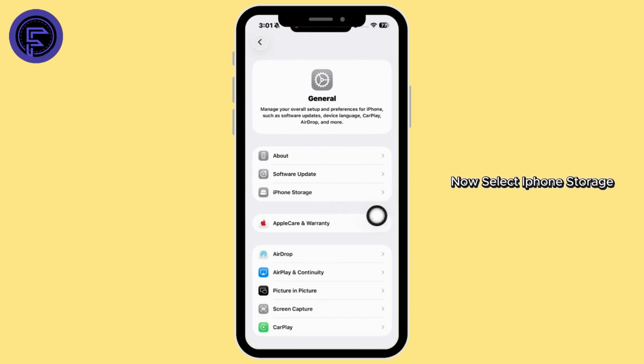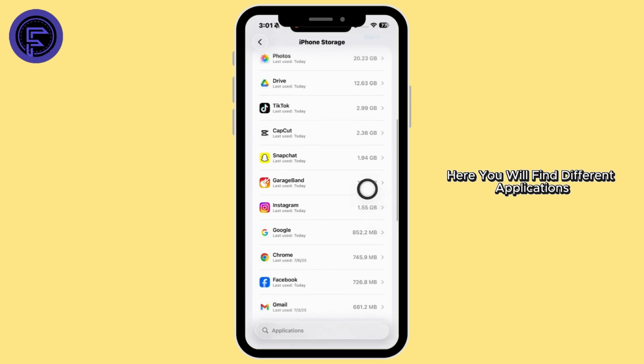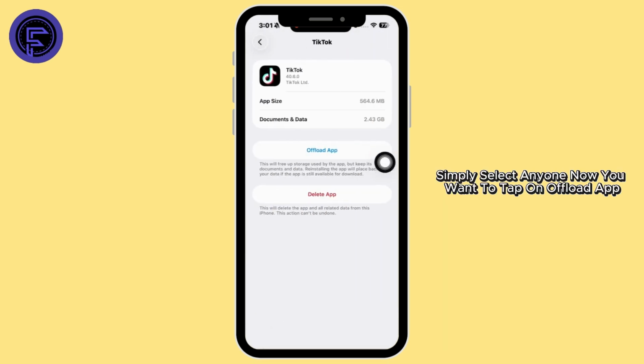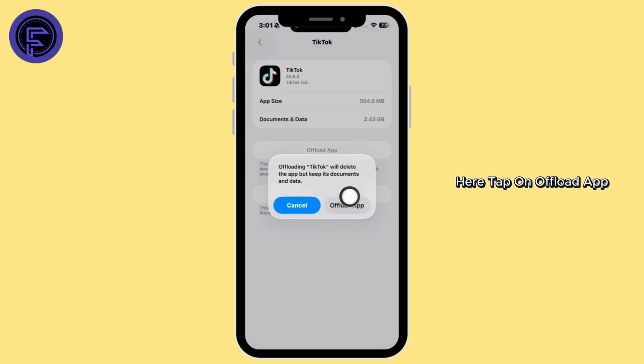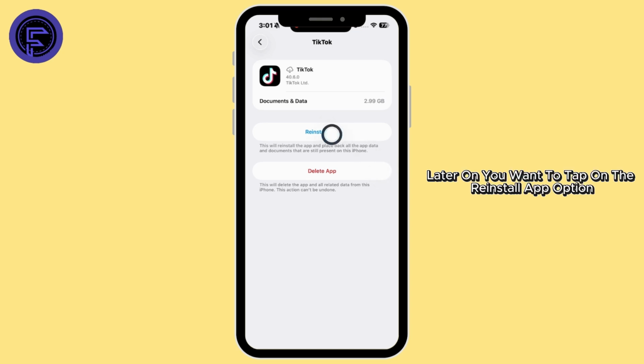Now select iPhone Storage. Here you will find different applications. Simply select any one. Now you want to tap on Offload app. Here tap on Offload app again. This deletes the app's cache but keeps your documents and data. Later on, you want to tap on the Reinstall app option.